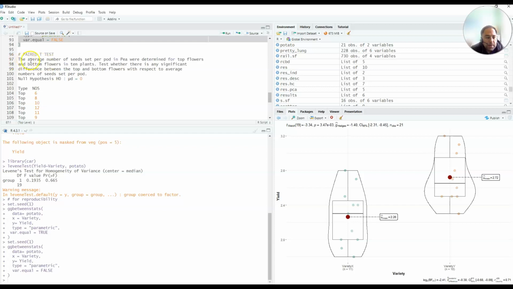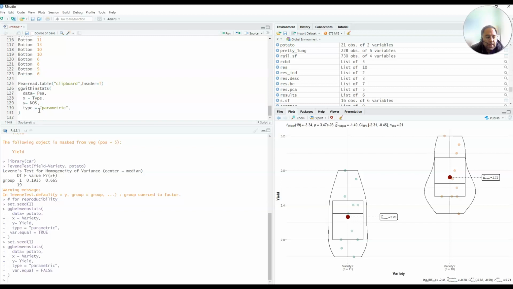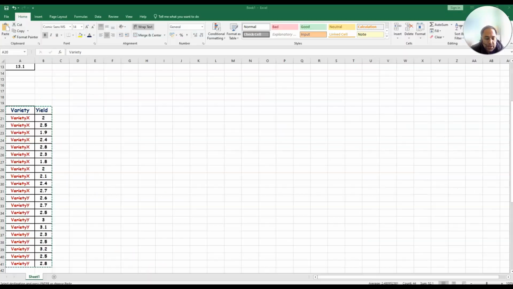For that we have an example here: the average number of seeds per pod in a pea were determined from the top and bottom flowers in 10 plants. Test whether there is a significant difference between top and bottom flowers. So we have the same subject, only two things, top and bottom. We have to see whether there is a significant difference between top and bottom flowers with respect to the average number of seeds. For that we have a data set, which is available in this Excel spreadsheet.